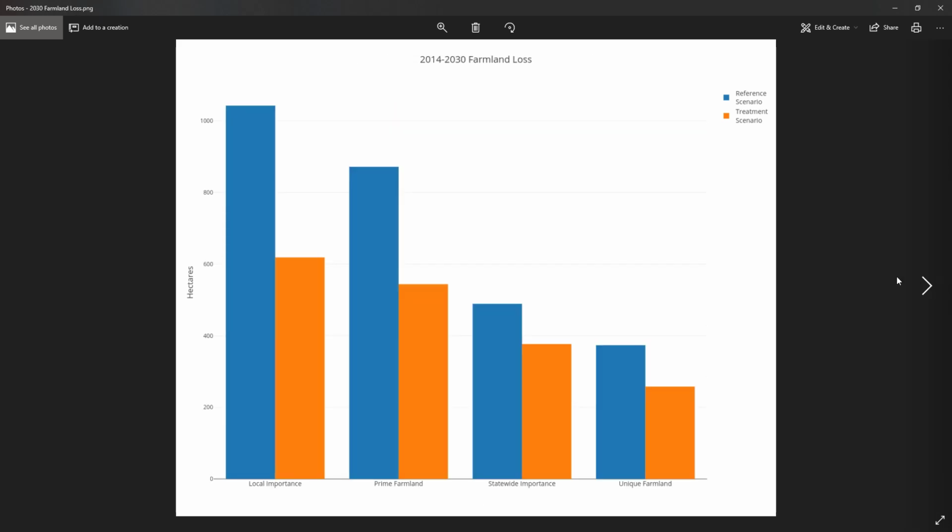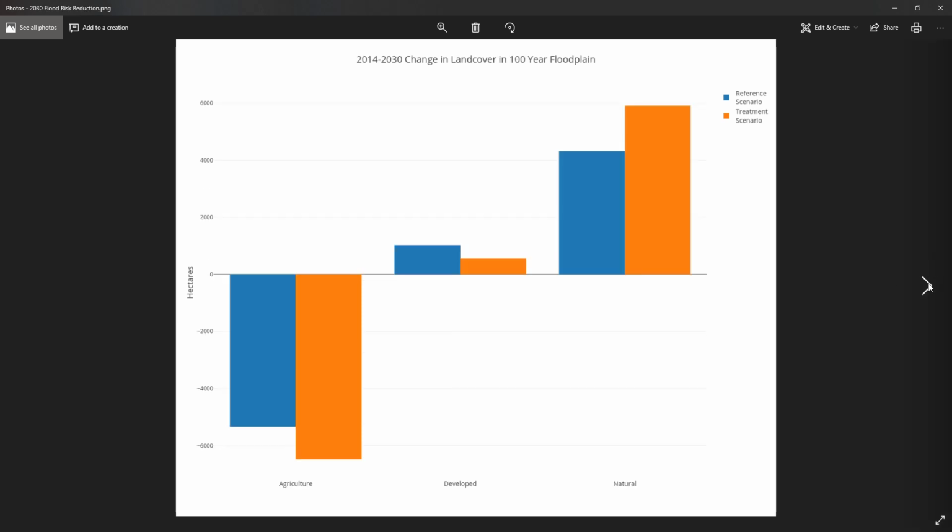This is the 2014 to 2030 farmland loss, which we're looking at in the table. But like 1,000 hectares of local important farmland lost in the reference scenario versus 600 hectares in the treatment scenario. And that kind of relative change looks like it carries through the other classes. The change in land cover in the 100-year floodplain.